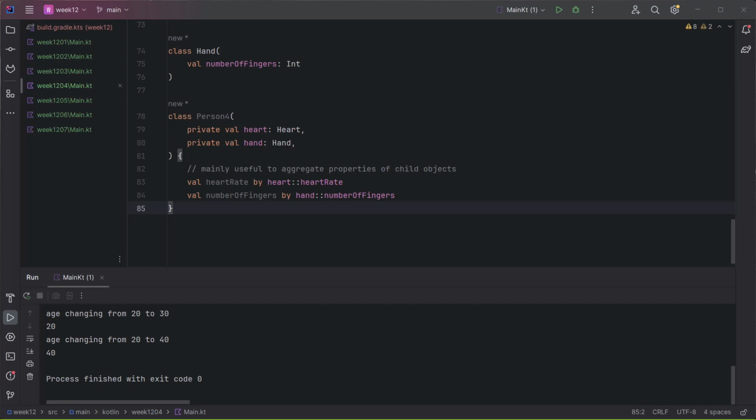So what might be, if you wanted to compare using a property delegate versus explicitly putting code inside getters and setters, how might you compare those two as far as advantages and disadvantages? Any thoughts?